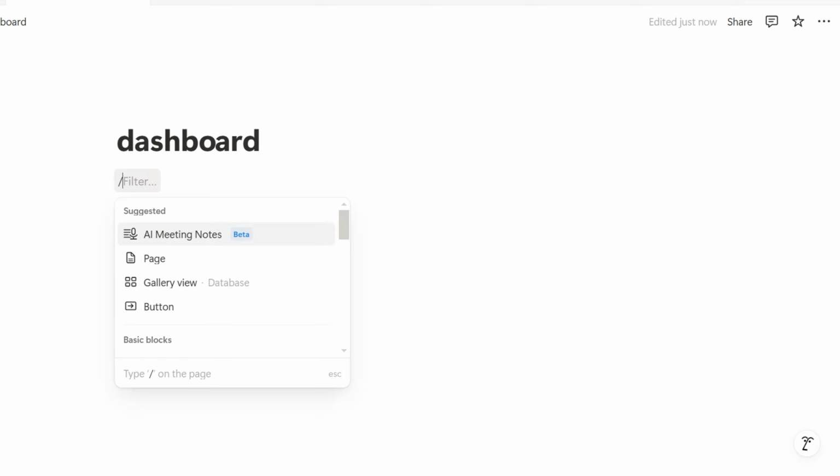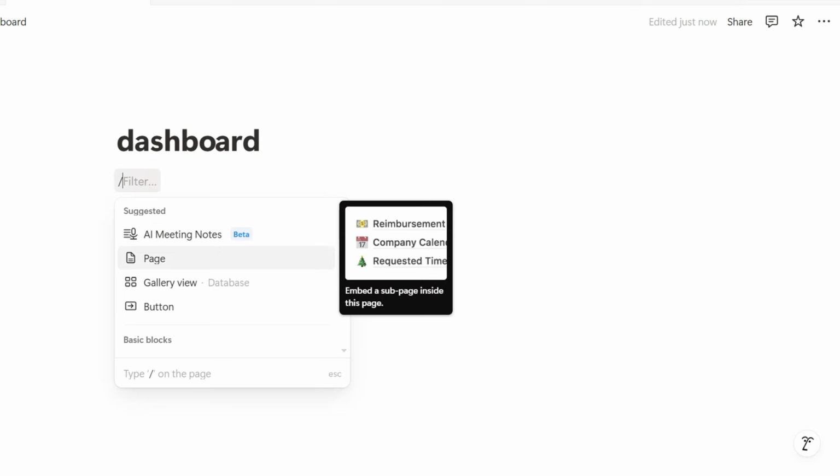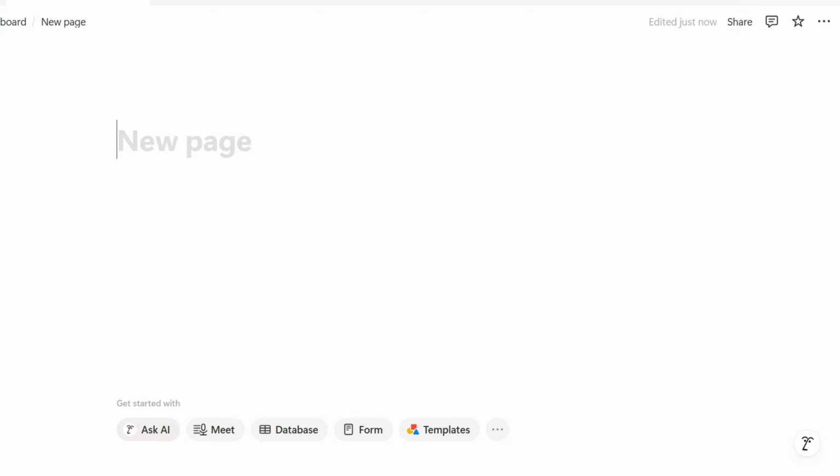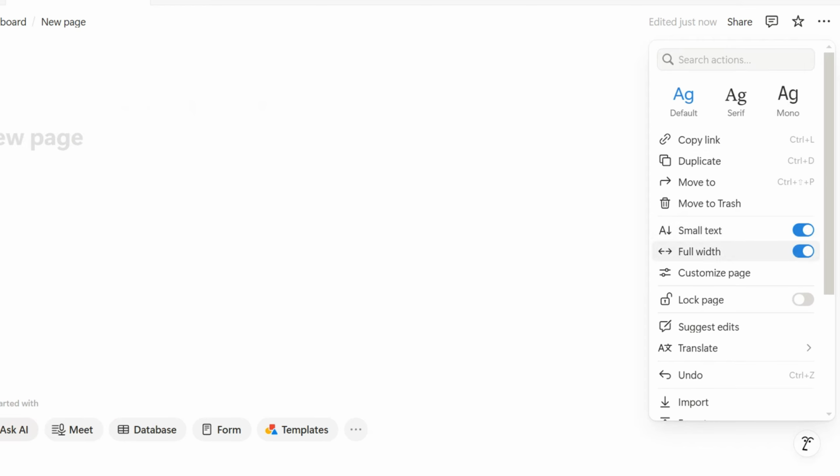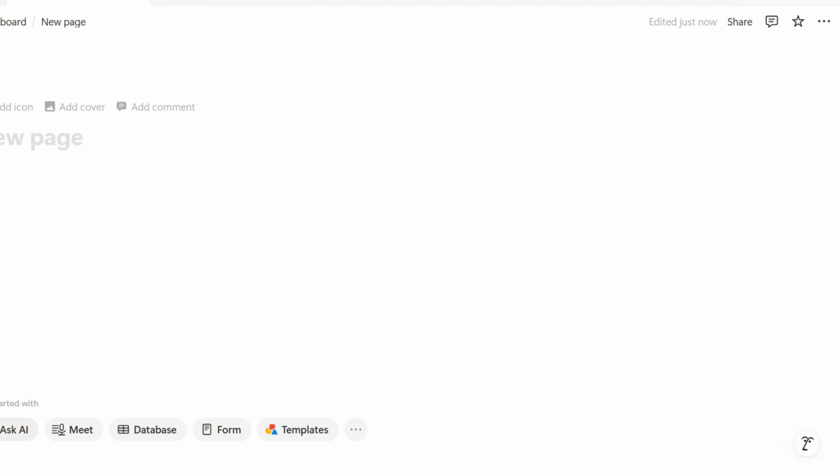Otherwise, we'll start off by adding a new page. Use the / key on any page in your Notion and select Page. This will open up a new page. I like to customize my page by going to the 3 dots in the top right and selecting Small Text and Full Width. You can also change the font here.